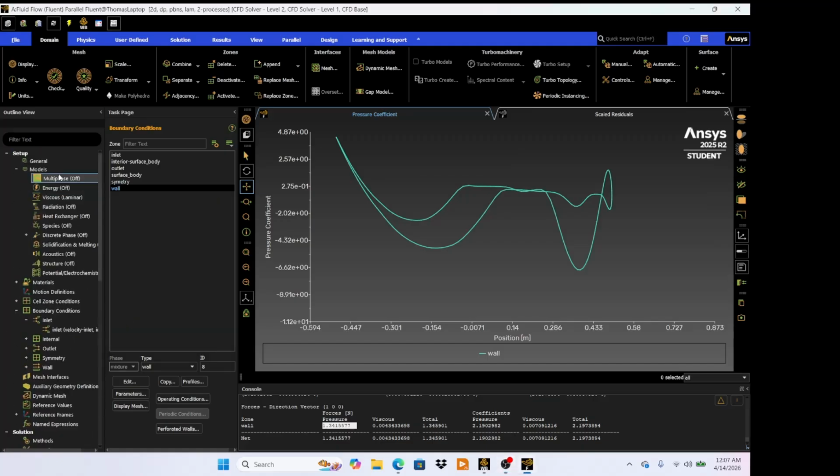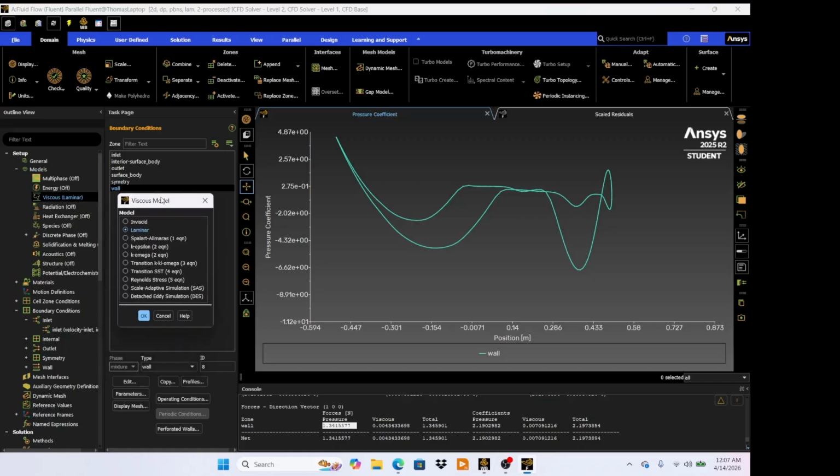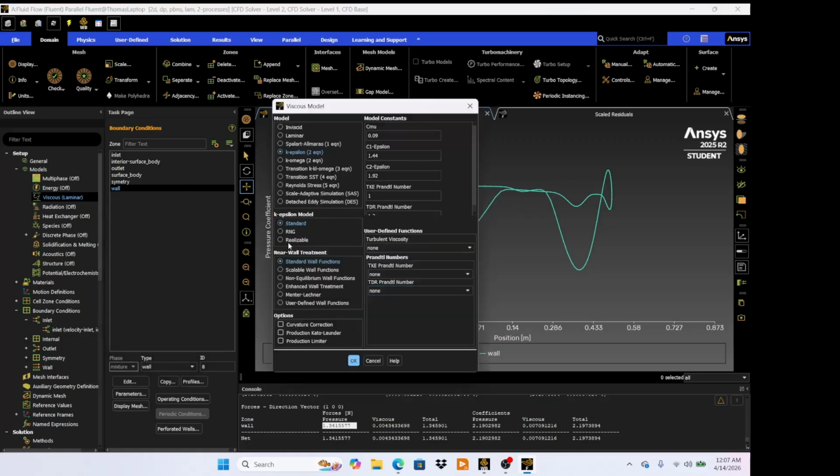And we're going to go back up here, and we're going to change this from viscous laminar over to K epsilon. And there's a lot of options. We're going to keep everything the same. We'll click OK.